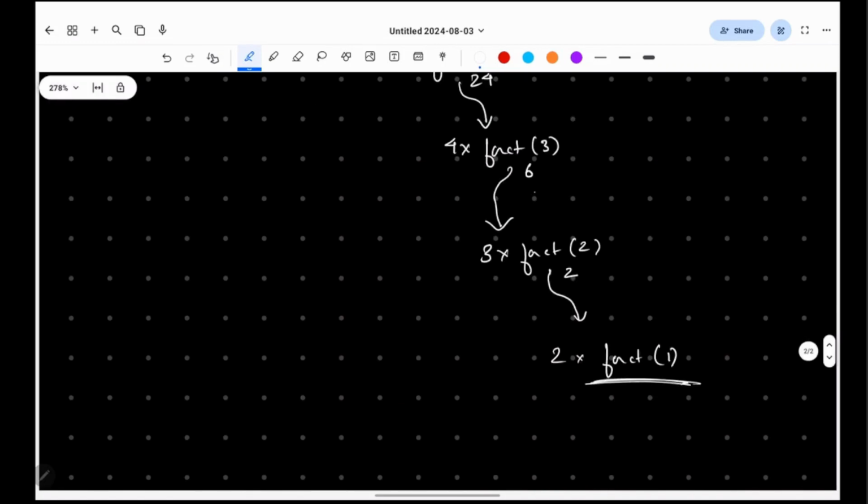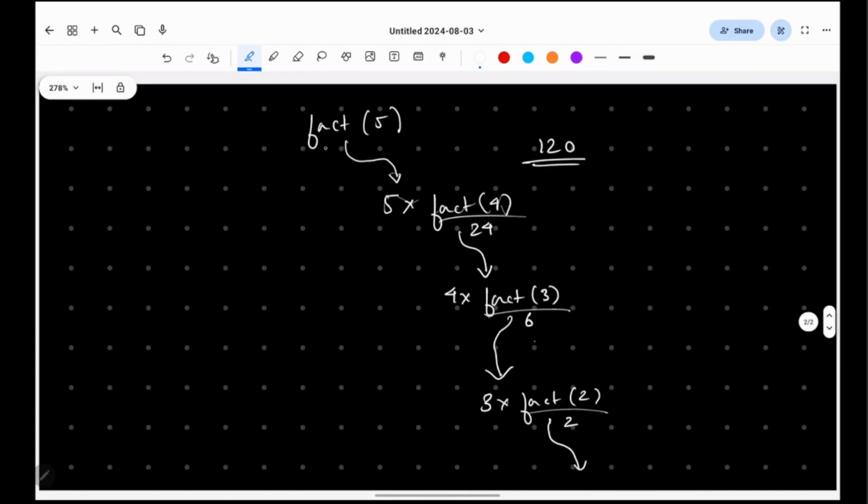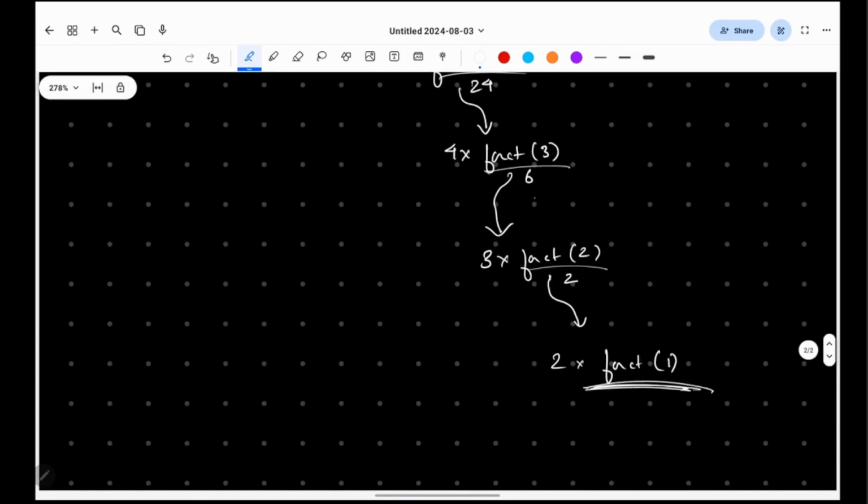You can see that first this function is popped, then this function is popped, then this function is popped, then this function is popped, and then this function is popped. This is how recursion works.